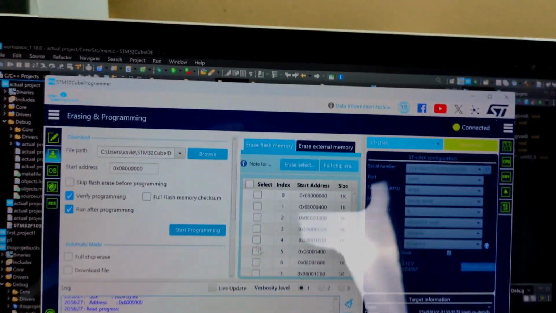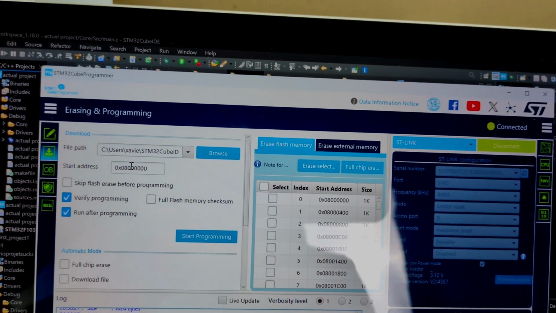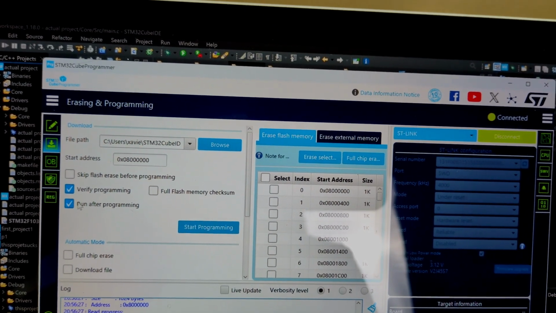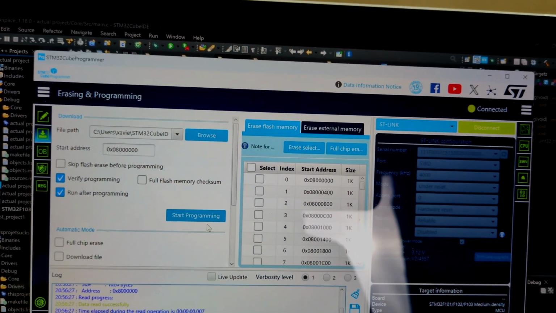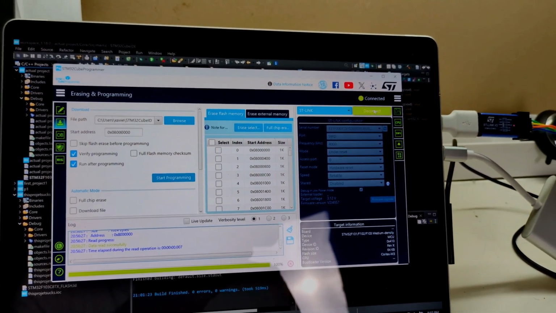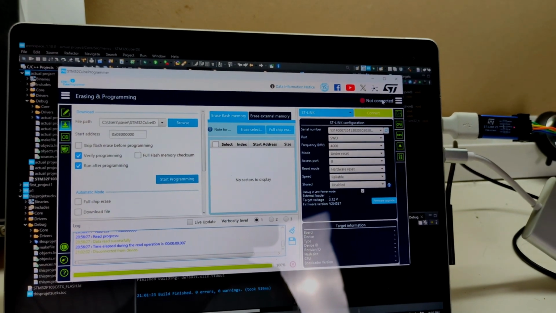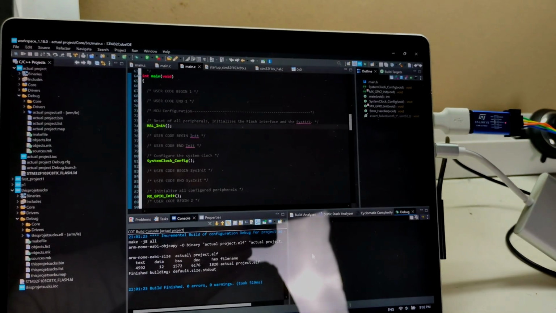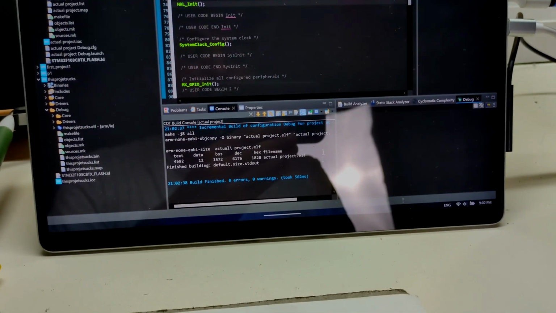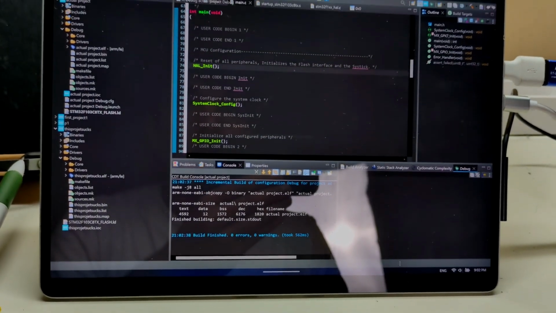I'm not going to open it because I already have it open. Make sure your start address is this one here. You want to click run after programming because it's going to run your program, and then click start program, and that will bypass that ST-Link connection problem. What if I do disconnect? So it's not connected now, right? I go build, all good, build it well.